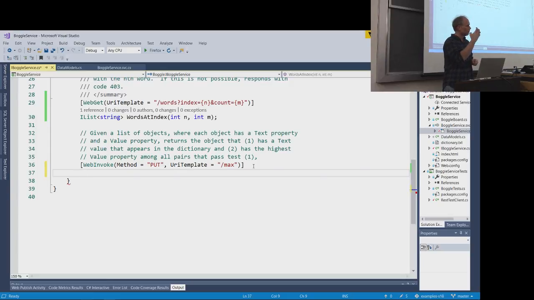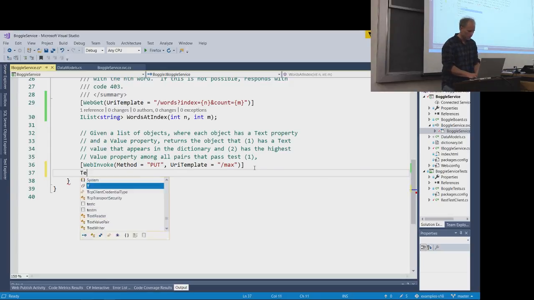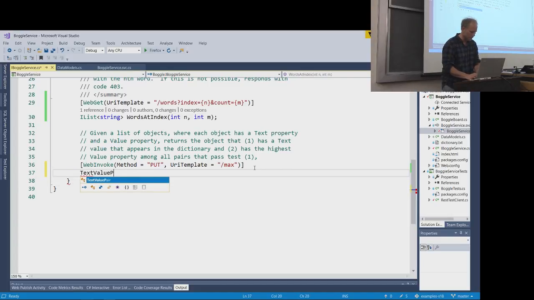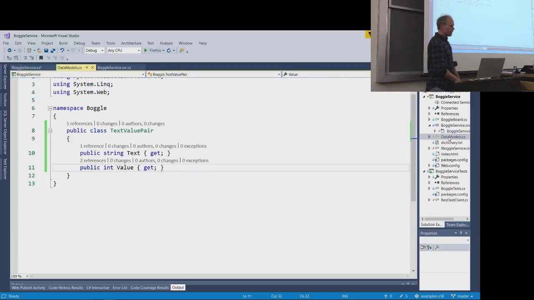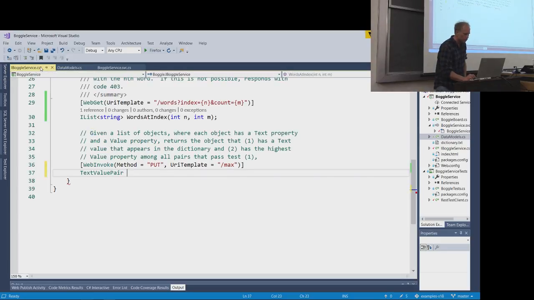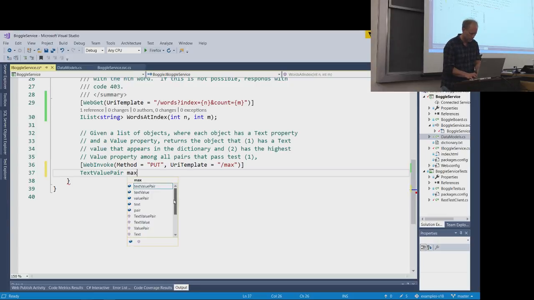It's going to return some sort of object, and in fact, what we want to have it return is an object. Let's invent something called maybe text value pair. I've already declared it, so it'll save you some time. Text value pair is just a class with two properties, text and value. One's a string, one's an int. All right? Good. So it's going to return that, and then we have to call it something. I'll say max pair.